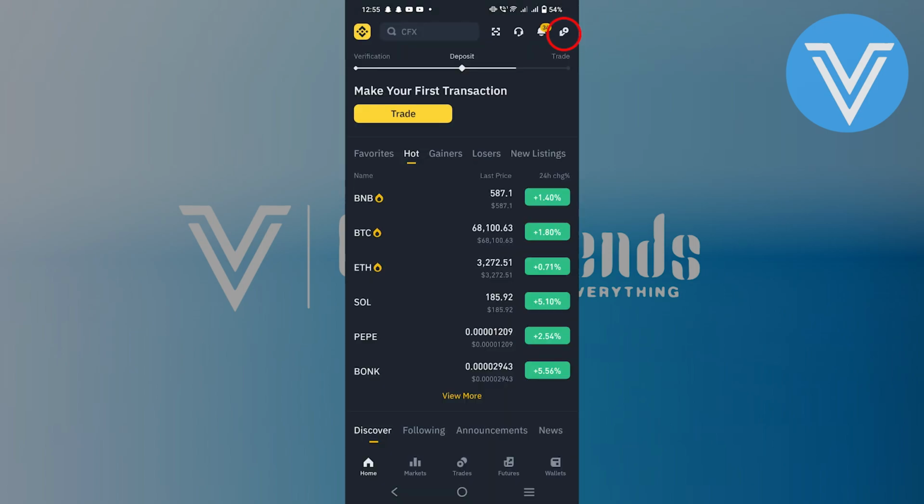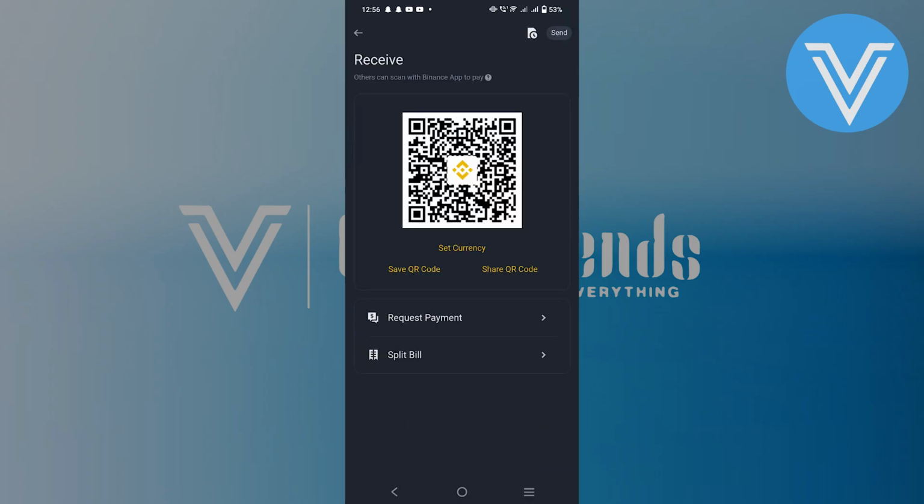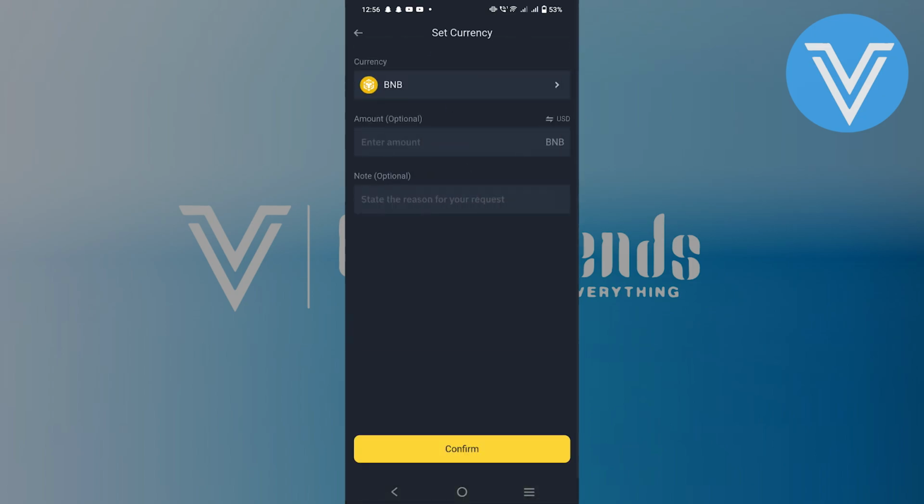In Binance, tap on the icon at the top right corner. Now tap OK. Next, tap Receive. Then tap on Set Currency. Search for the currency BNB and select it. Then enter the amount of BNB you want to receive.